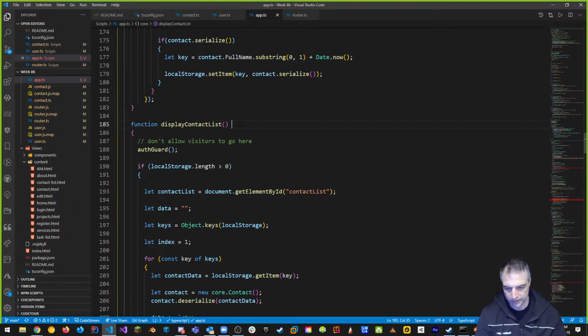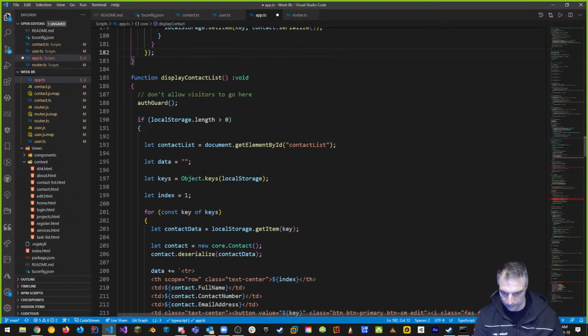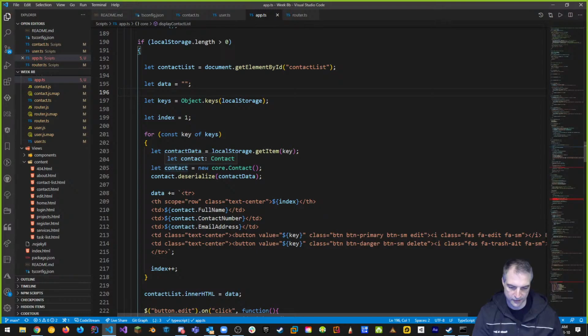Let's continue. Display contact list. We're going to say returns void, as an example, and we're going to keep going. Here's something. Let data is equal to string. This is implied because I'm assigning a string to it. So that's something that I've done there. I could also just do this now. I can just say data is of type string. And that would be the same thing. So you can do both. Again, we're just converting now, so I want to make as minimal changes as possible as we move. All right, so let's keep going. Same thing with contact. Contact is of type contact now. You can see that. Contact data is of type string, deserializing it, and so on. This is good.